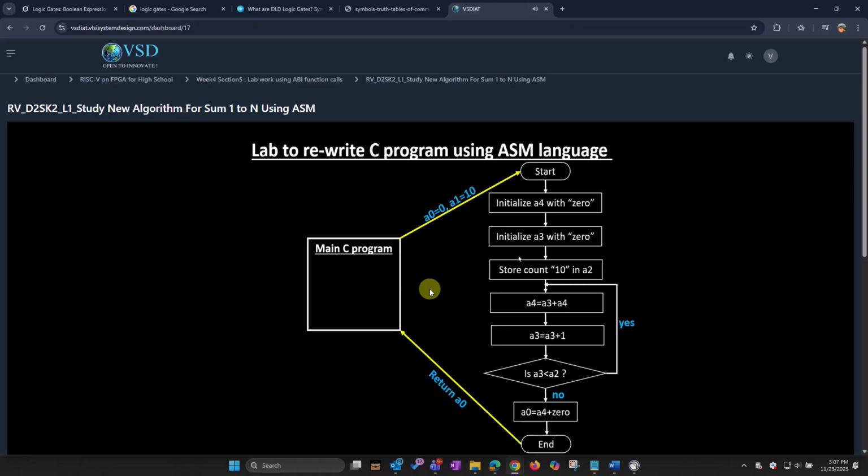So the algorithm will look something like this. You have the main program through which you pass the initial number and the final count. As you know, we are writing the C program to do the summation of numbers from 1 to 9. So we will pass 0 and 10 to the main program.